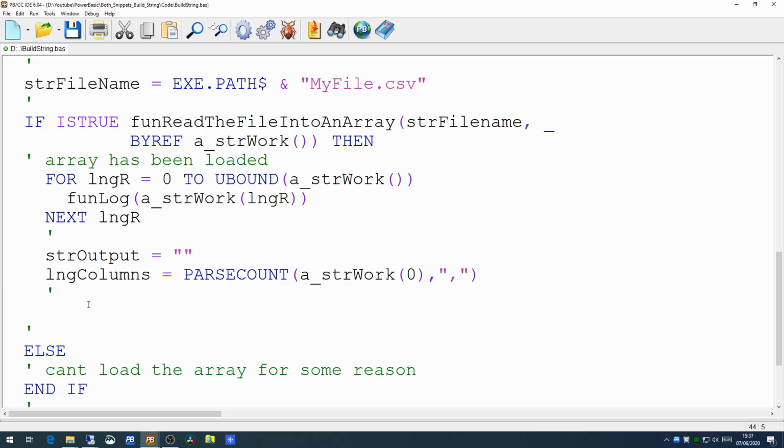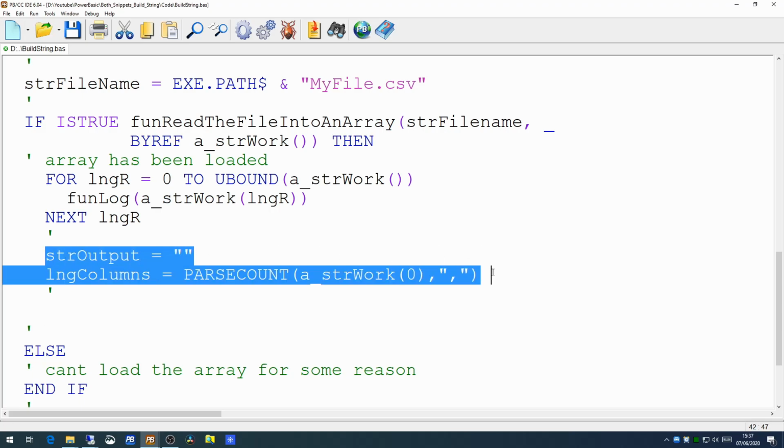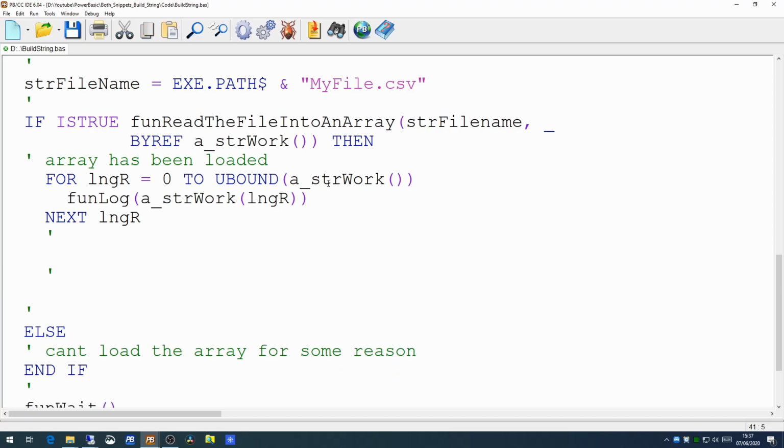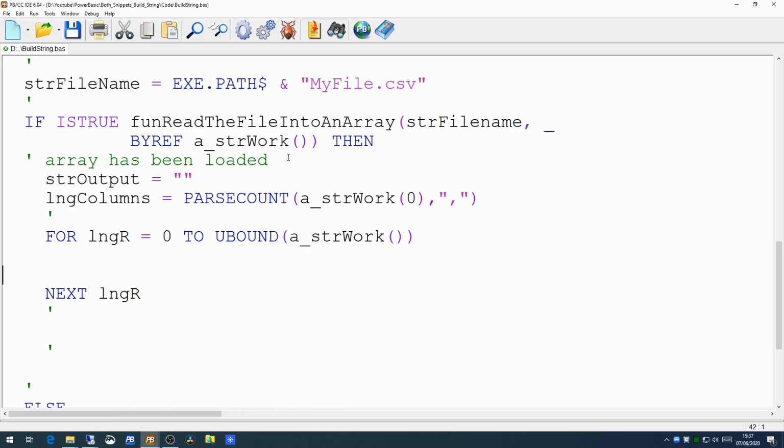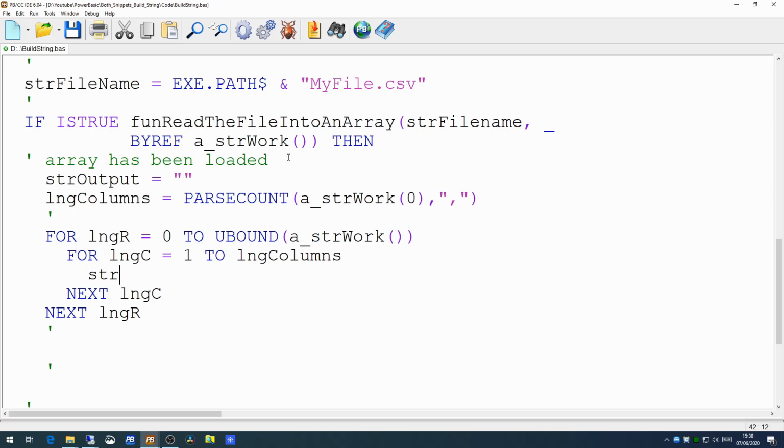Then we're going to use a simple for next loop. We'll place this bit of code up before our existing for next loop, and we'll put a nested loop inside our first one. Now for each column we want to pull the data out of it. So we're going to use a temporary variable and the parse command to pull out the element of the array we're actually looking at.